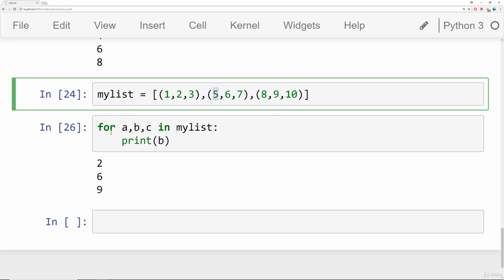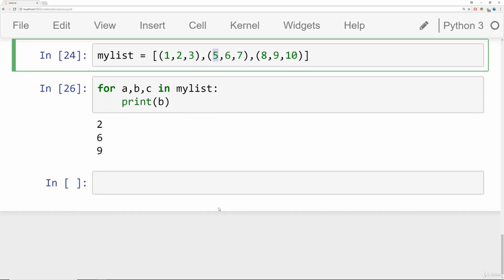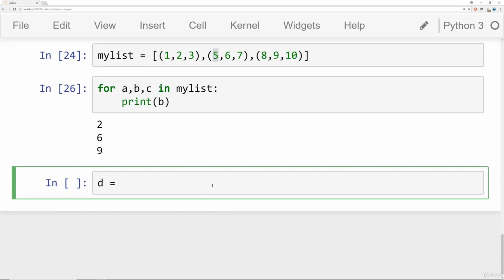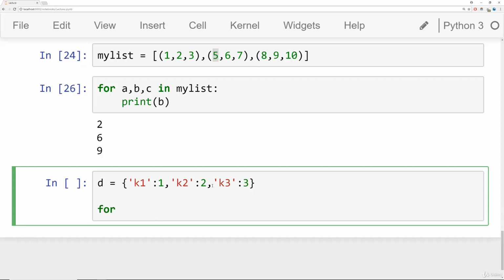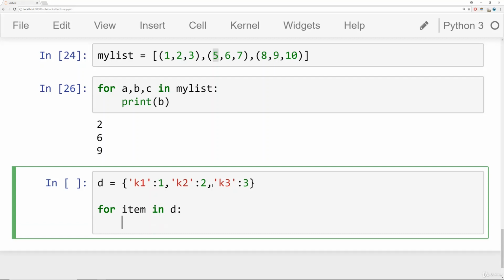Okay, so that's tuple unpacking, and now let's finish off this discussion about for loops by discussing how to iterate through a dictionary. So to do that, we're going to create a dictionary called D. It's going to have K1 as a key, and we'll have the number 1 as that value. We'll say K2 here, colon 2, and then we'll say K3, colon 3, and then I'm going to, for item in D, print the item.